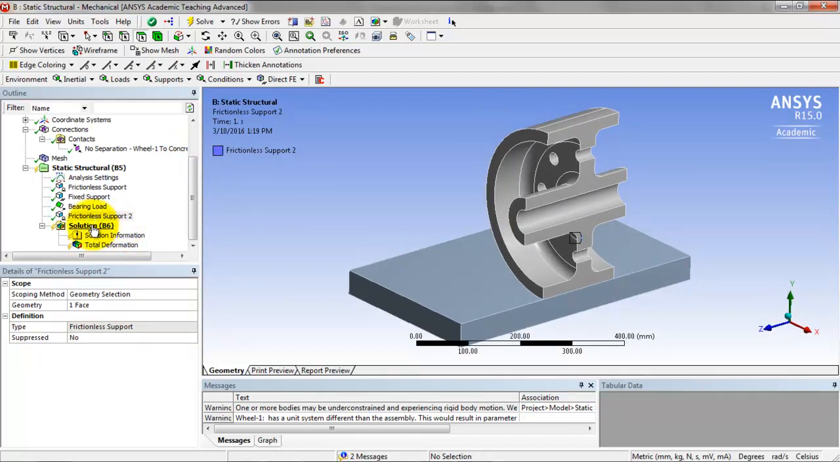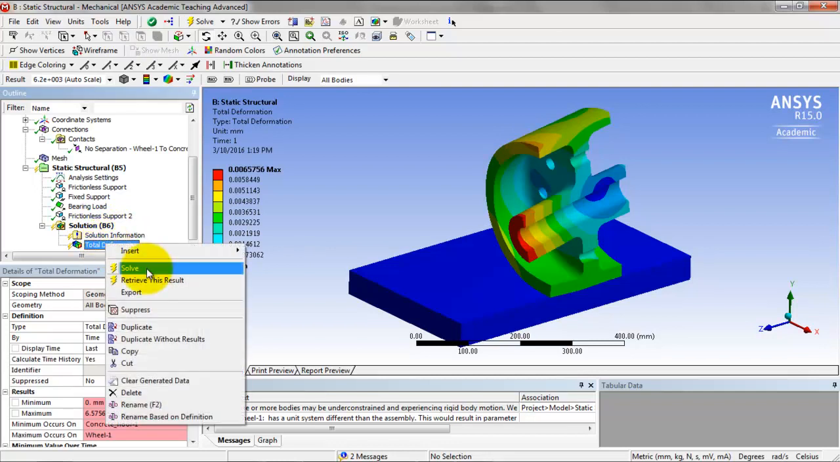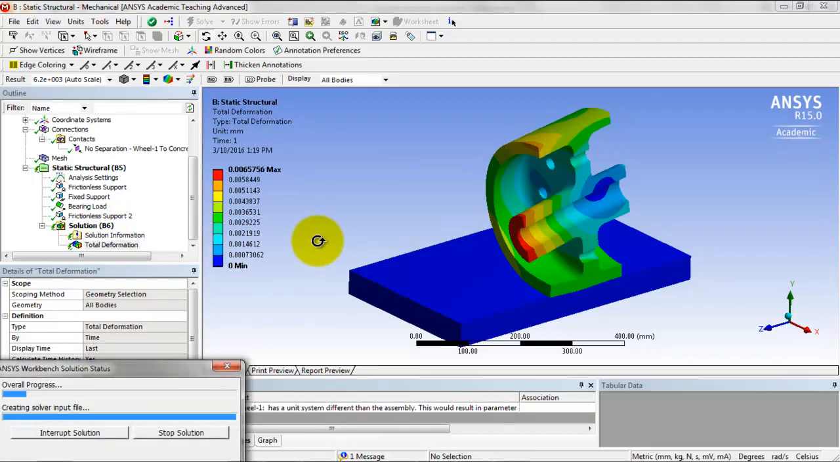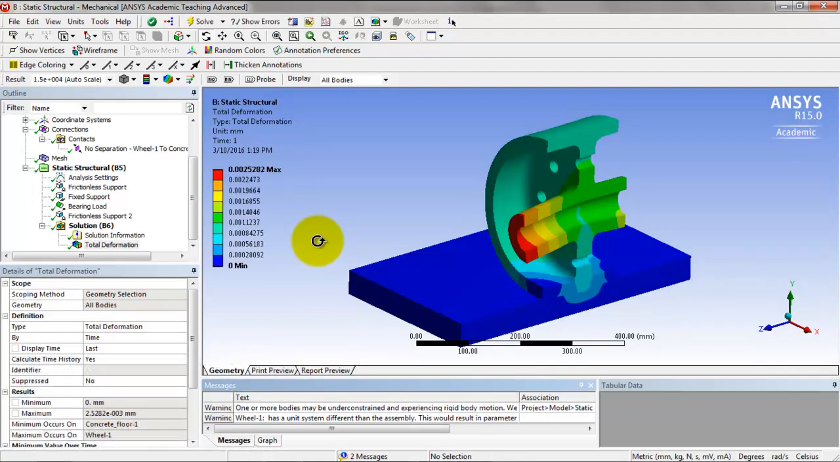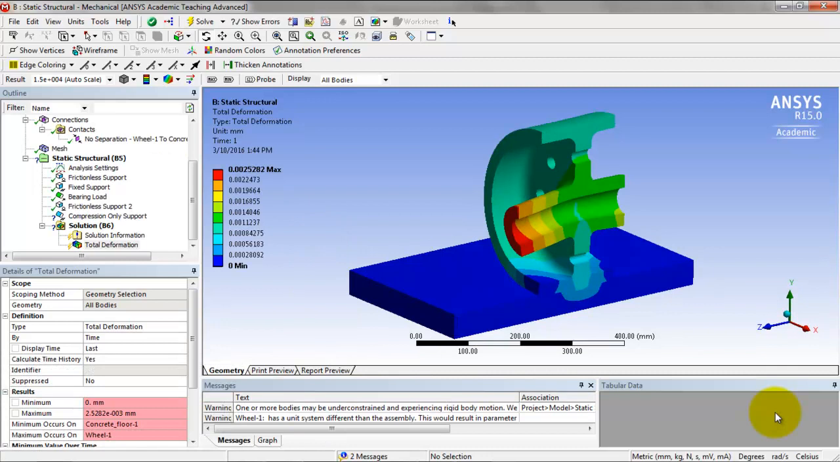All right, so let's solve this again. Hopefully we can get rid of that error. In this case, we're okay because while it is under constraint, it can fly up. It won't fly down because we say no penetration into the concrete slab. So that's our results here. So let's look at what we got here a little bit better.